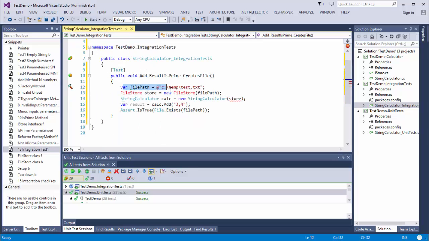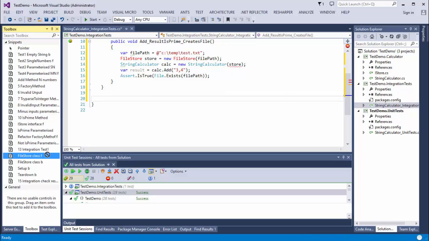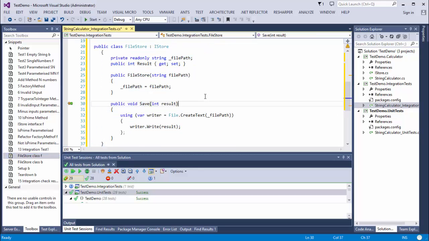So I'm creating a path to some file here. I'm going to use some implementation of the iStore interface that I'm calling file store, and that has yet to be written. I'm passing that into my string calculator, I'm calling the add method, and then I'm just checking to see does a file exist at this file path. So let's create our file store class down here. File store class might look something like this.